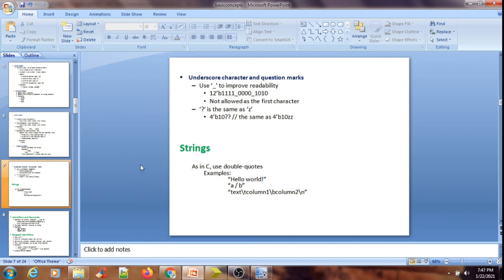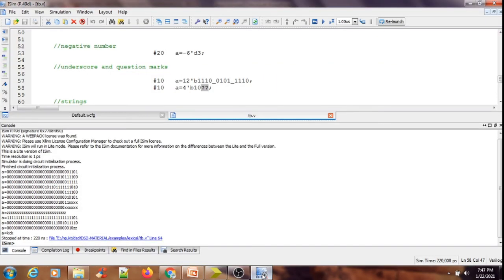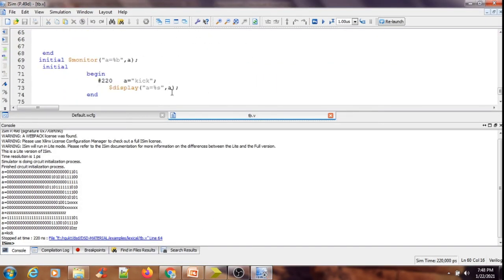Okay, and the very next one is strings. So what are strings here? Similarly, as in our C language, we know that a string is a sequence of characters enclosed by double quotations. Okay, so generally these strings are treated as 1-byte ASCII values. For example, I have taken here a string, kick. Okay, this is a string actually. This string I kept in my 32-bit register A.